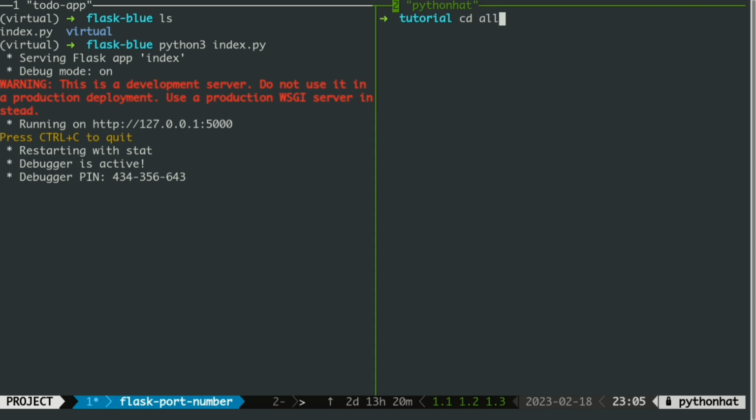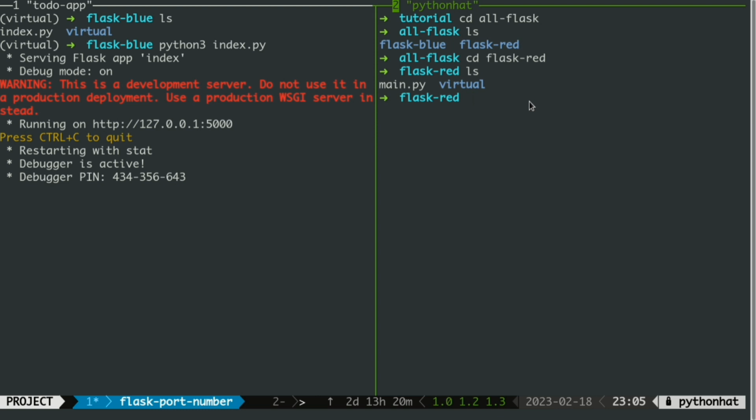Then I go to cd all Flask, and as you can see here, we've got Flask Red. I'm going to move into the Flask Red directory and source the virtual environment. Let me list things out first. Okay, virtual environment here, and then simply type source venv/bin/activate. All right, it's doing good. Next, simply type python3 main.py.